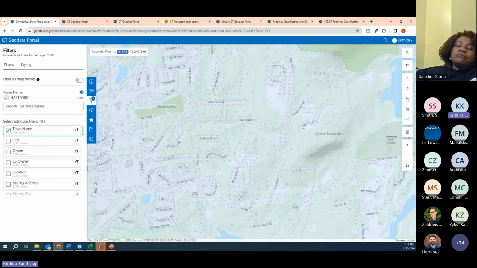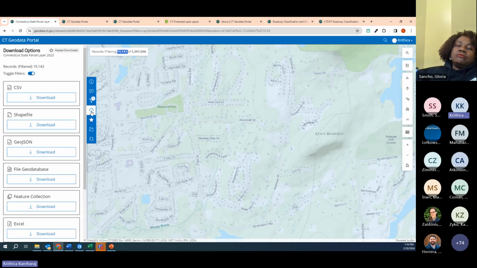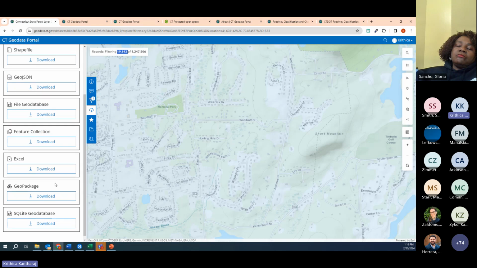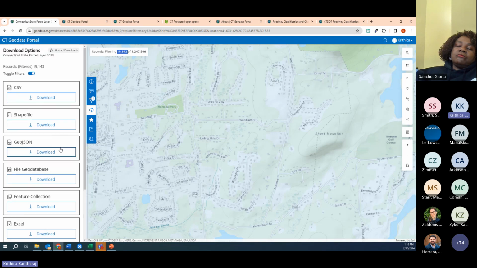Now you can download these just by going into the download option in the blue ribbon. As you can see, the data is available to download in various formats, including CSV, shapefile, GeoJSON, file geodatabase, feature collection, Excel, GeoPackage, and SQLite geodatabase. Now remember, to download only the filtered data set, you would need to toggle the filter layers here. If you do not toggle it, then you would be downloading the entire data set. If you enable the toggle filters here, you would be downloading only the filtered data set.